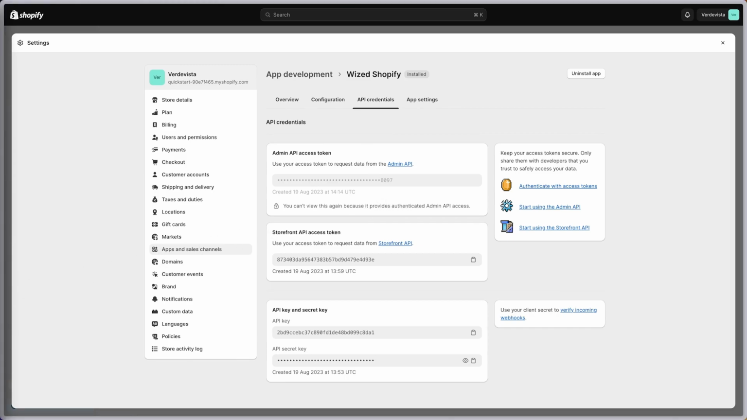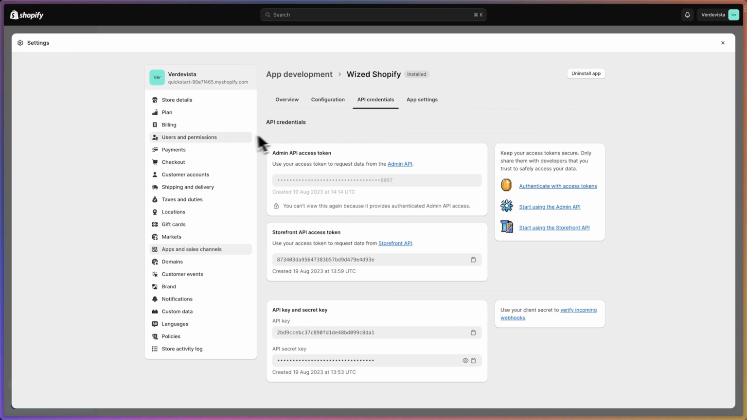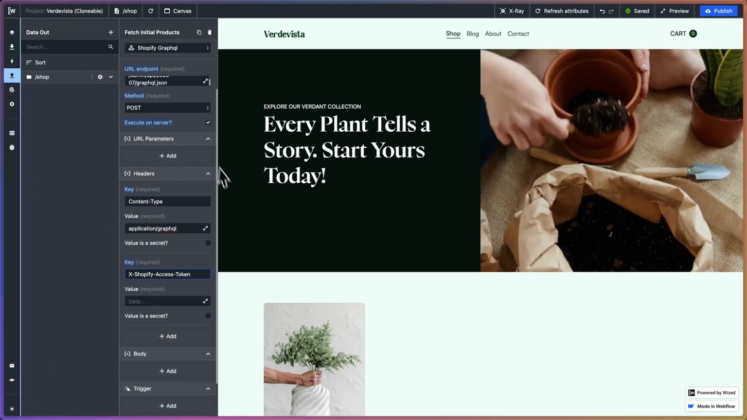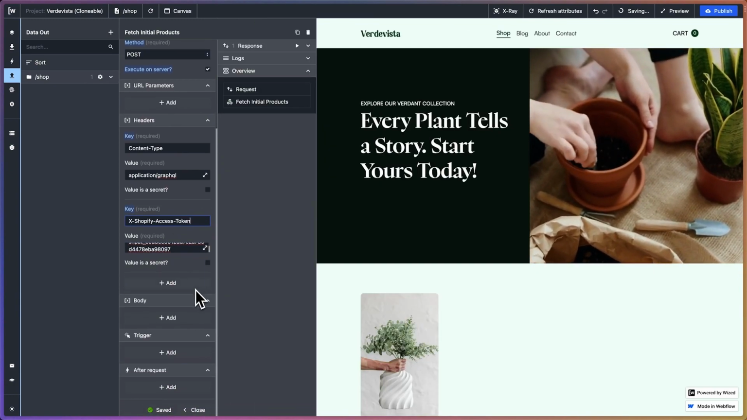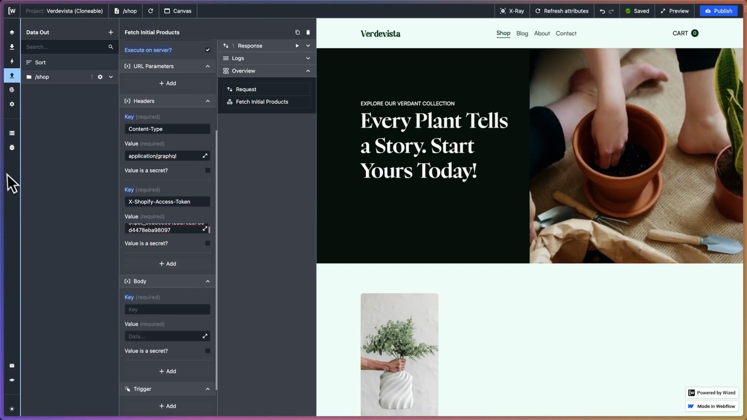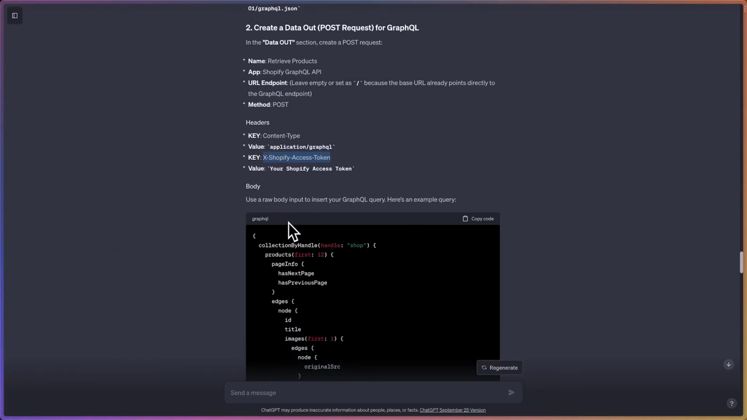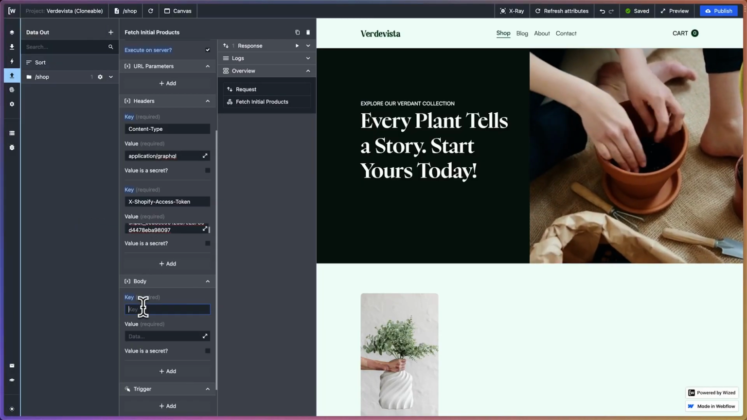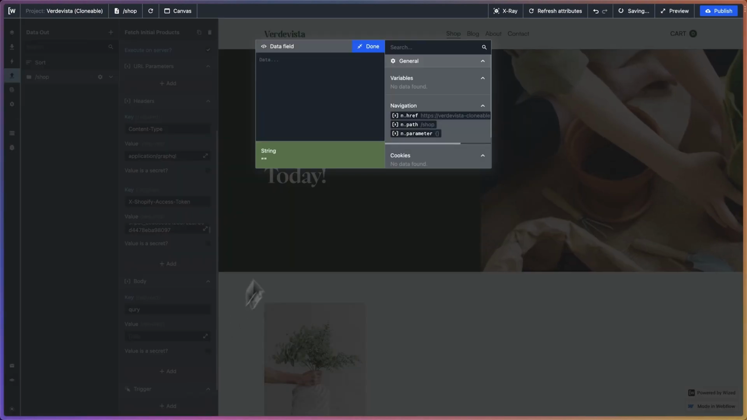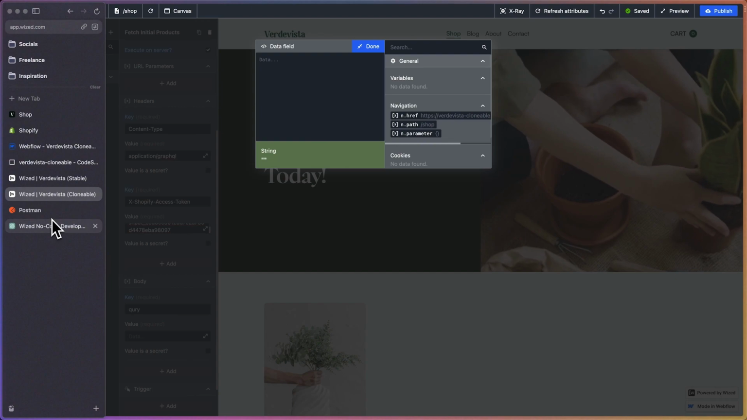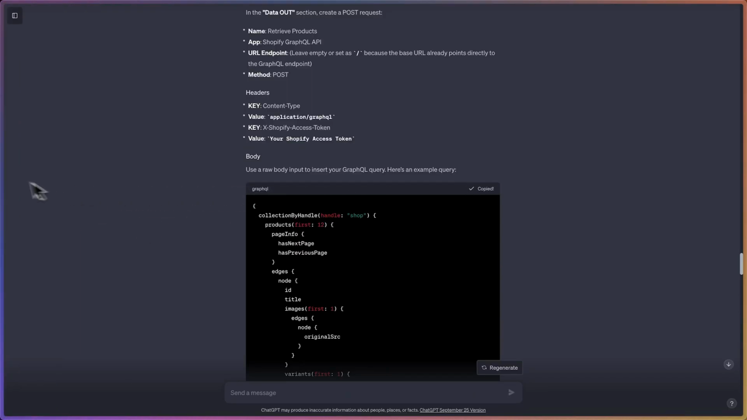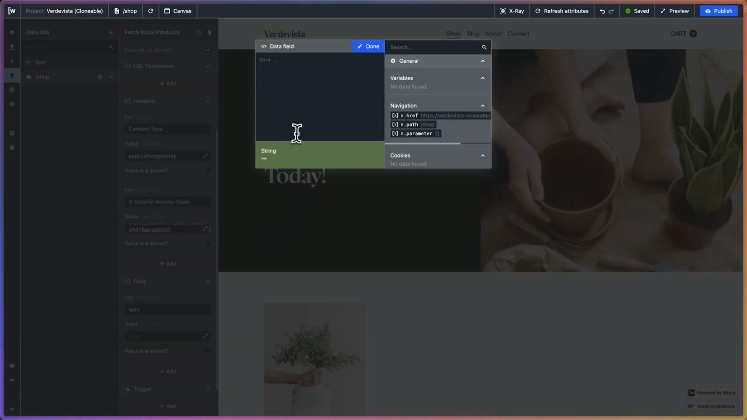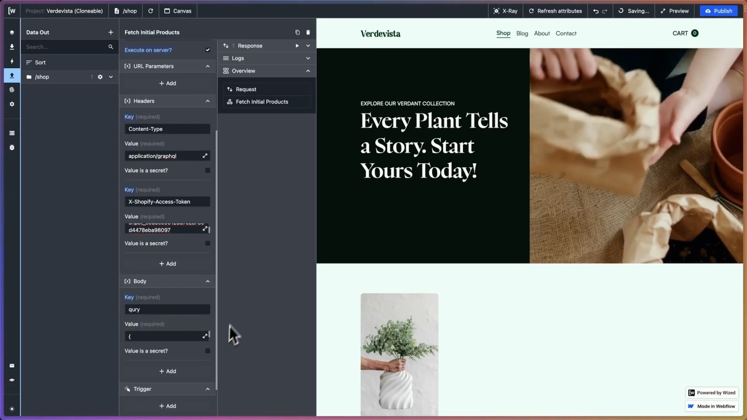I already have my access key off screen, so I'm going to copy that and head over to Wized again and paste that in. Perfect. Now we're going to work on the body. For the body, use a raw body input to insert your GraphQL query. Here's an example query. Okay, so we need to put in query over here. And as the value, we need to copy this. Copy the code. Paste it in. And done.